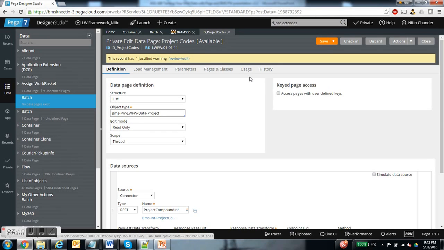Let's take a look at this again. I go back to my data page. This time I'm going to turn off the simulation so it actually goes ahead and uses an actual REST service call to fetch information from the system of record. I'm going to save this change, go back to my data page, and this time I'm getting a list of all the project codes from the system of record.